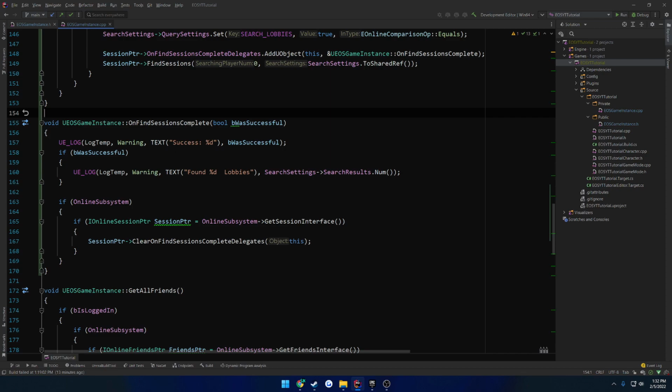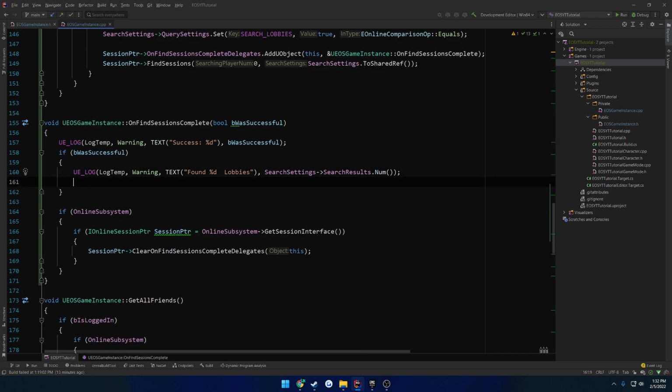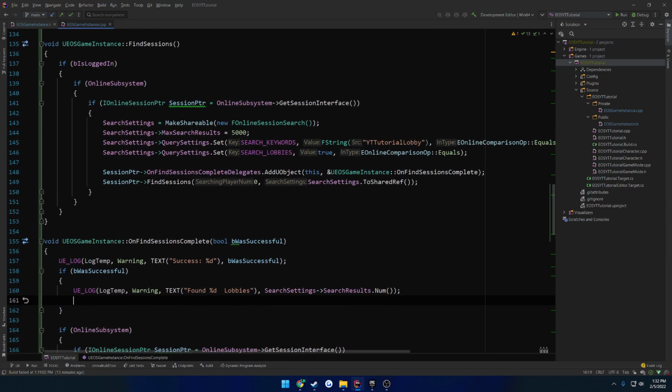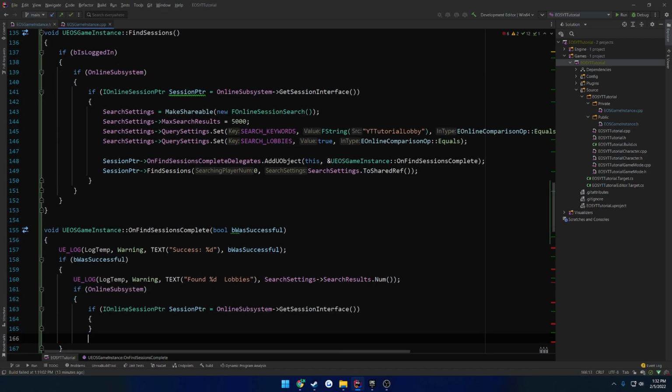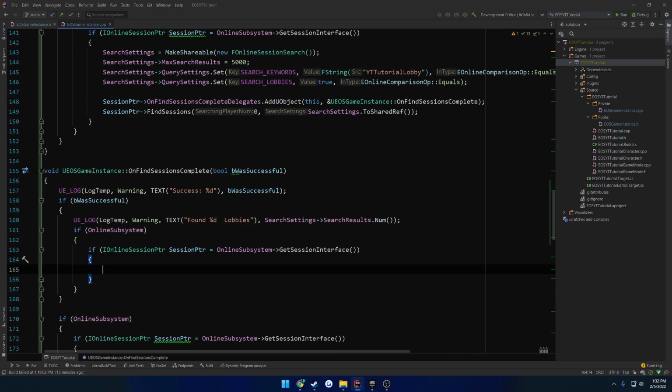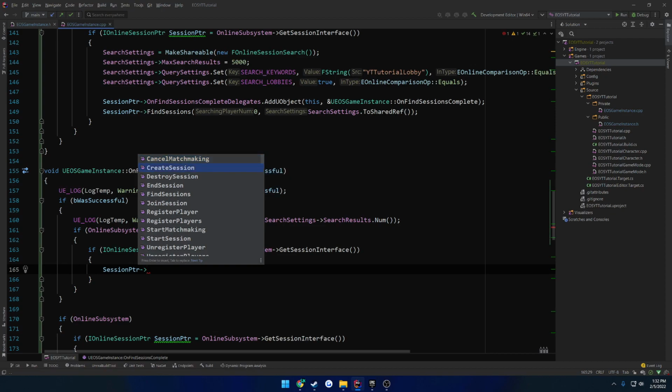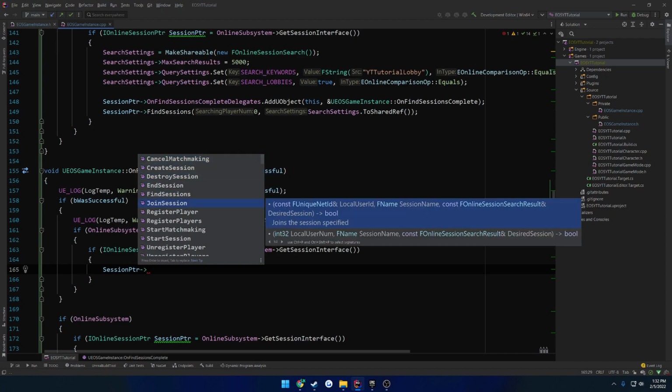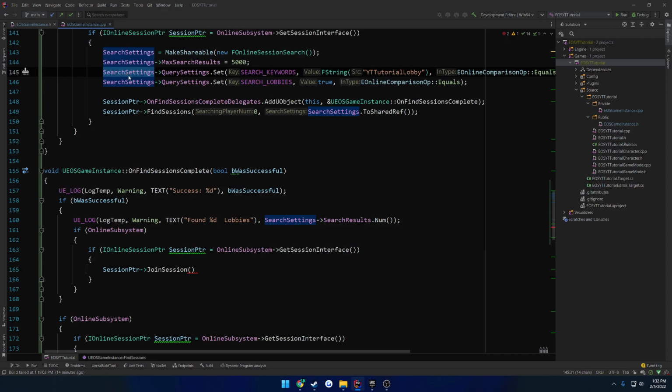So anyways, to begin, on find session complete, same exact thing that we do every other time, we get our session pointer. And from here, we have all the fancy functions, such as, right here, join session. It takes in, again, the local user ID, so 0, the session name, and then the actual desired session, basically the session search result. That is what is inside of the search settings here. So join session is going to be 0.